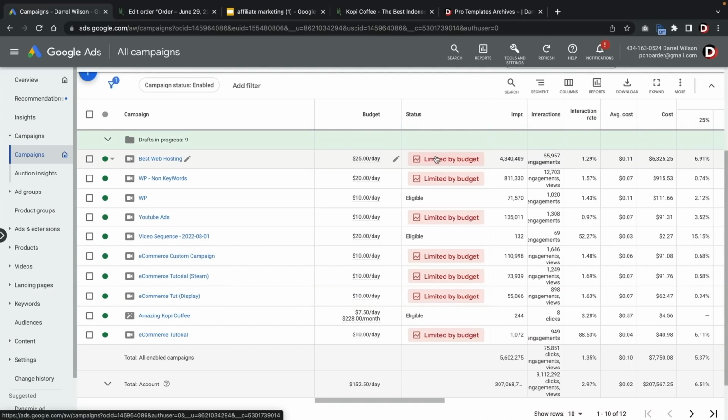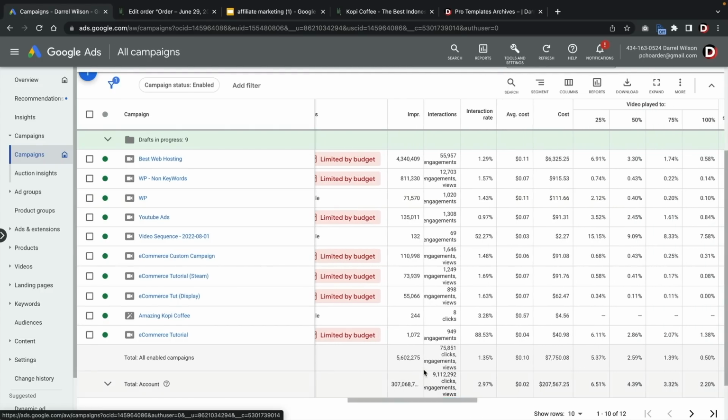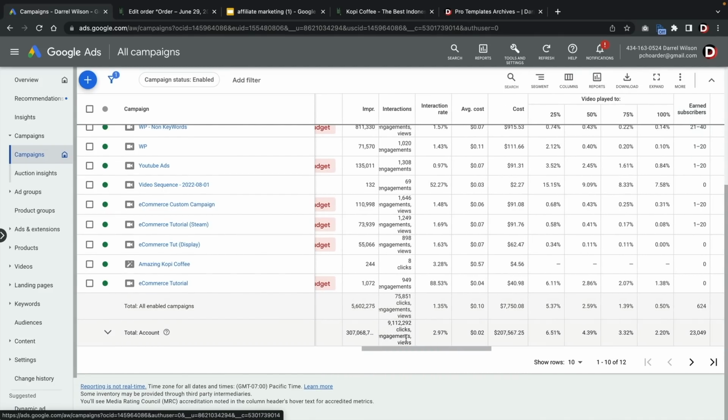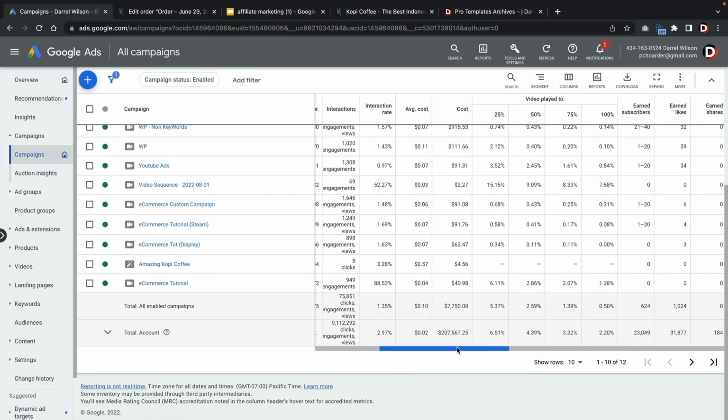Now these ones are limited by budget. And all that means is that it's exhausted the daily budgets. And on the next day, it'll just reset. So don't panic if you see that. All right, and here we have our impressions. We have 307 million impressions for this AdWords account. We have 9 million clicks. And you can see that we have spent a little over $200,000 for this specific account.